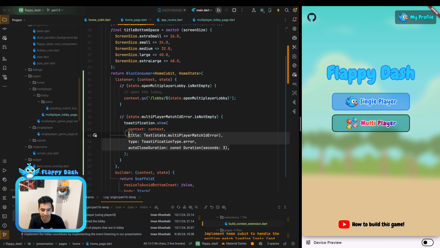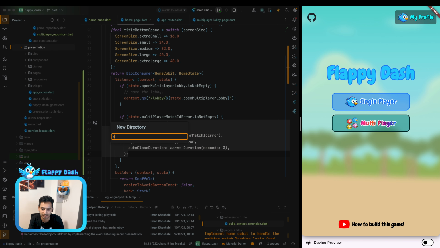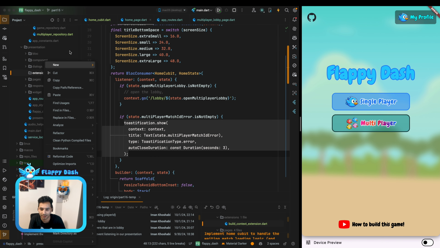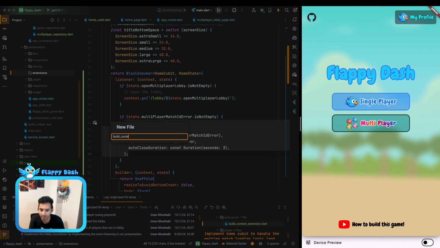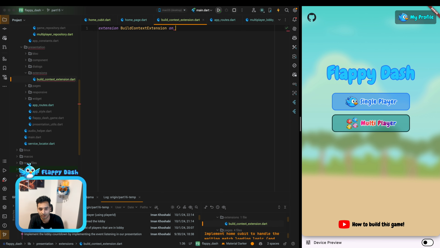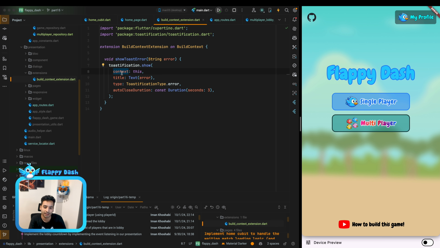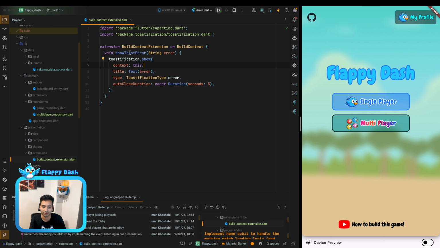And then we have the duration. By the way, I'm going to create an extension method for this to have it on context. I'm going to create a directory called extensions, and here we have build context extension. And I will create an extension on BuildContext, and then we have show error. We just need to import the toastification. And yeah, so instead of the context, we pass this because we are in the BuildContext. And so now we can just use this function instead of calling toastification directly.